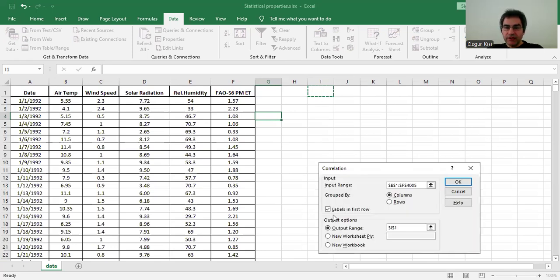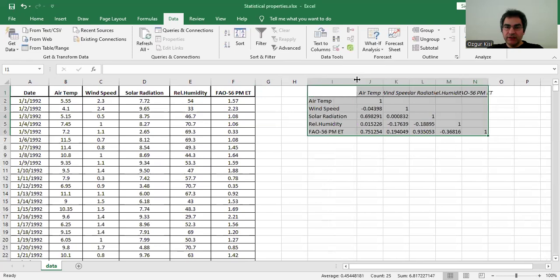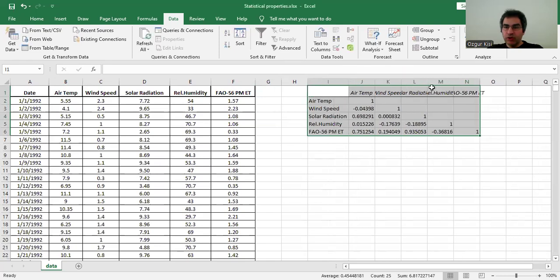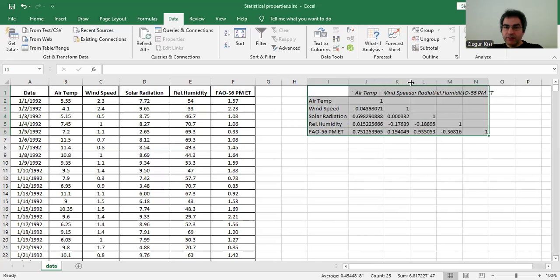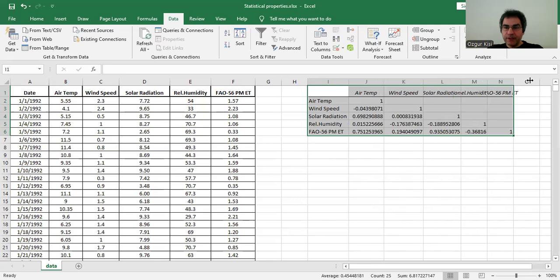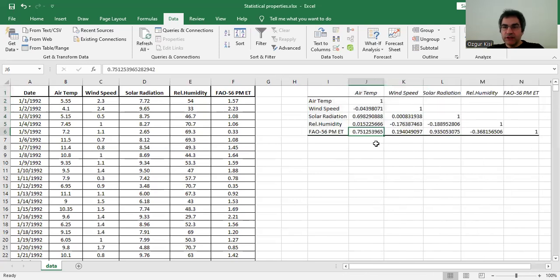So I click OK, and then you see the correlations among the variables here. For example, this shows the linear correlation between air temperature and evapotranspiration. Then you can see the correlations among each variable.